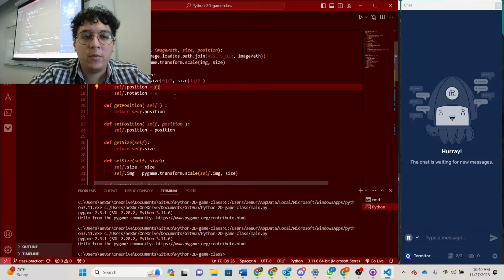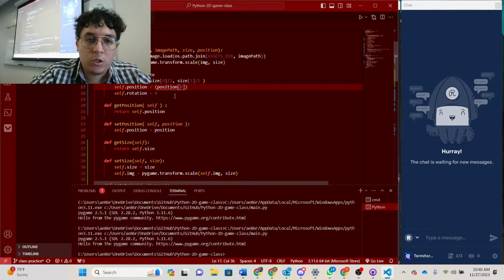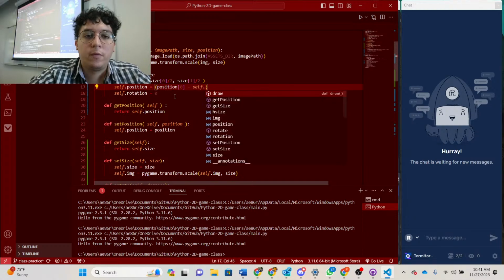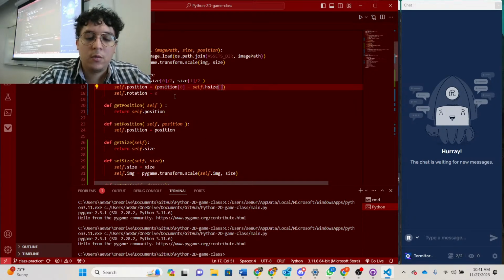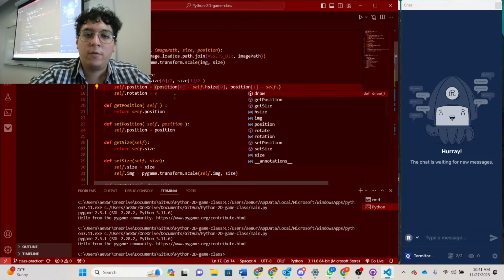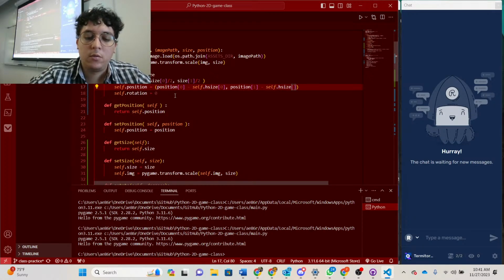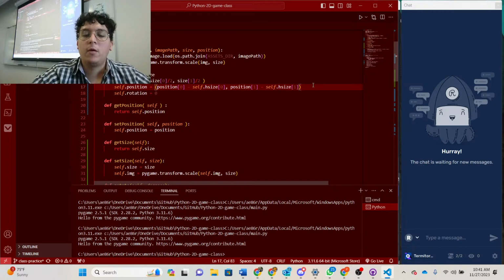So to do that, the position is equal to, and the position is two values, so it will be the position that is being sent. So position element 0 minus self dot h size 0, comma position element 1 minus self dot h size 1. Okay, so here you go.